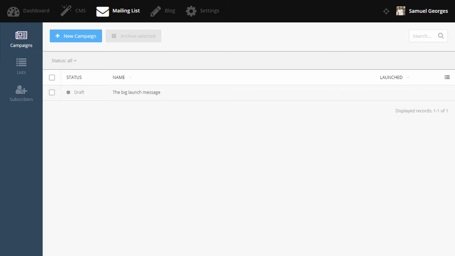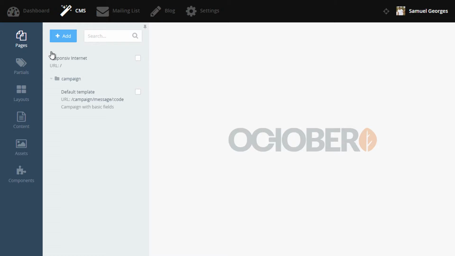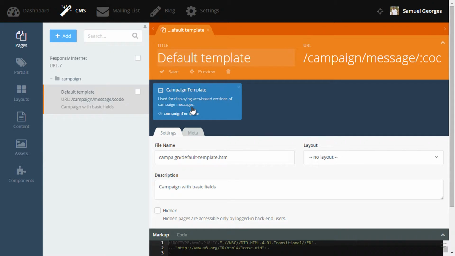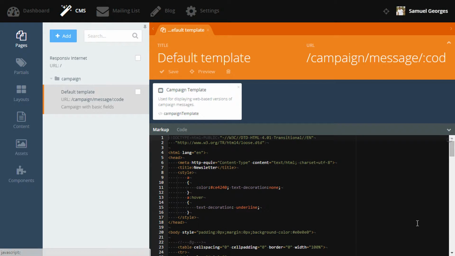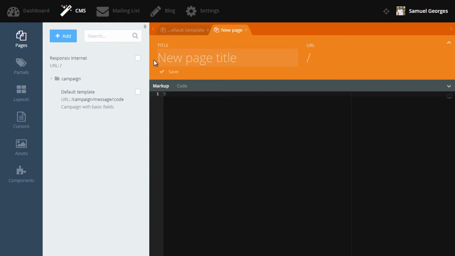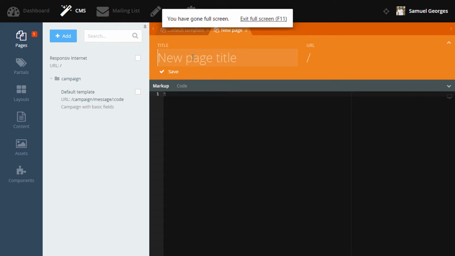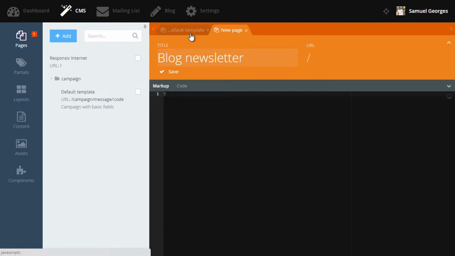Let me show you. As I mentioned earlier, the campaign template content comes from a CMS page. So if we open the CMS area, we should be able to see there's a campaign template that was generated from before. If we open that template, we can see that it's using the campaign template component. Let's create another page, and this will be used for our blog newsletter. And we'll call it blog newsletter for the name. The URL should be taken from the default template.